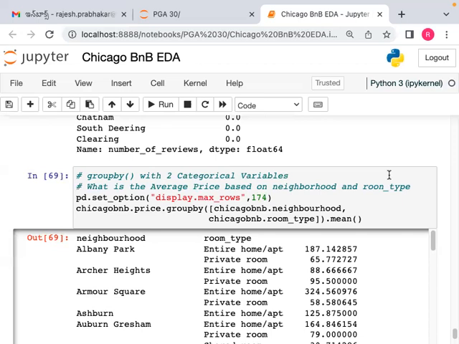Yes. There is a new addition to pandas. The pivot table function is also added. You can get the same output using the pivot table function also. So pandas pivot table is added in the recent version of pandas. You can do it like this.